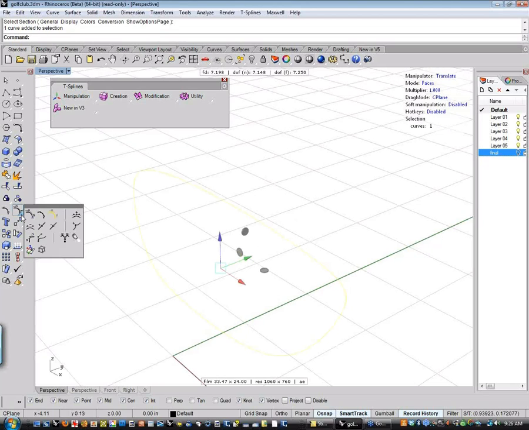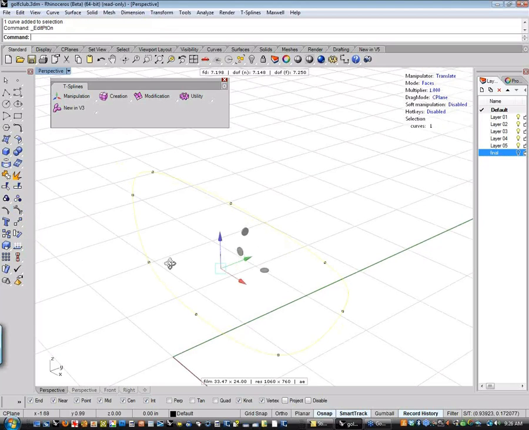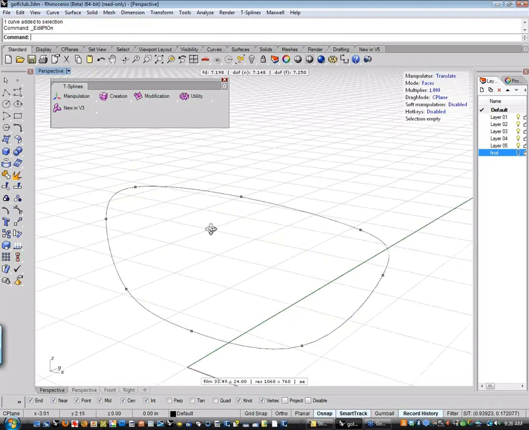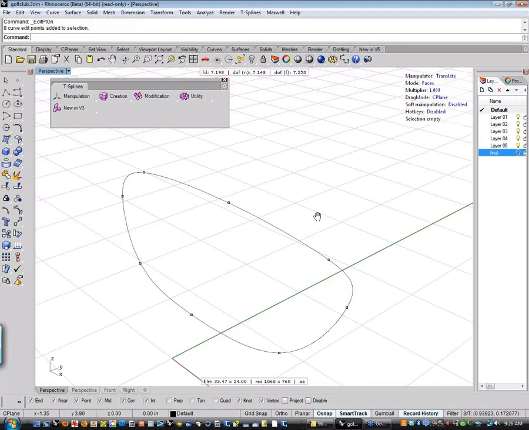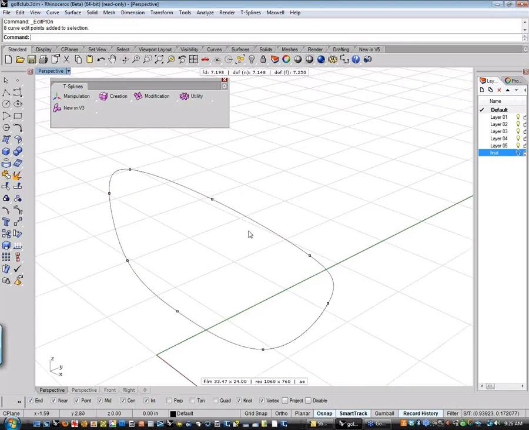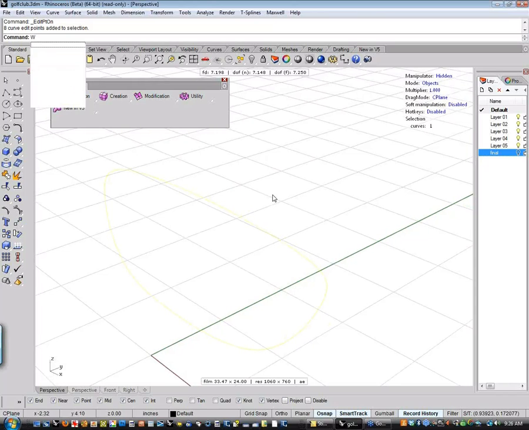Again, when I was beginning this, I showed you that there's edit points on this, and there's 8 edit points on this curve. So I'm going to pick this curve, and I'm going to use the translate manipulator.